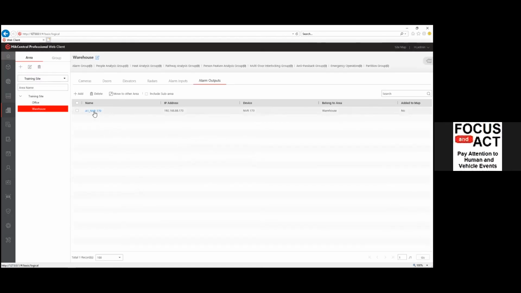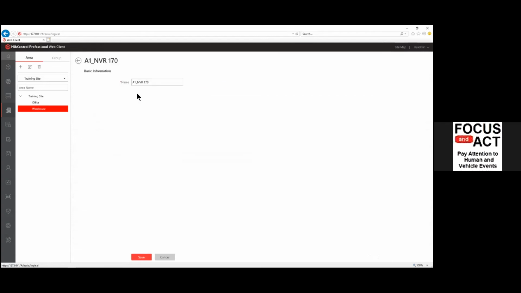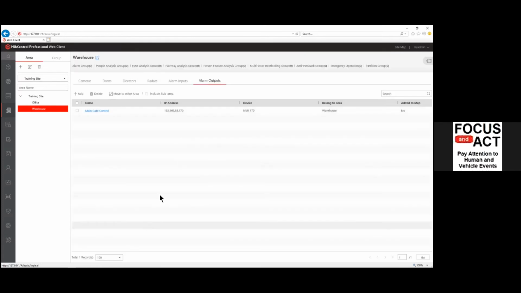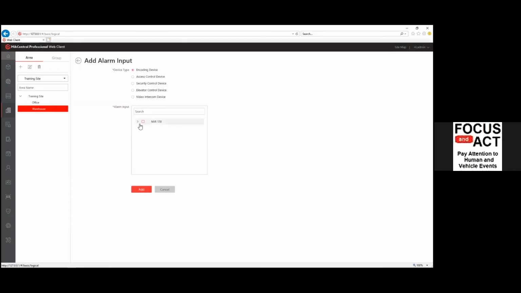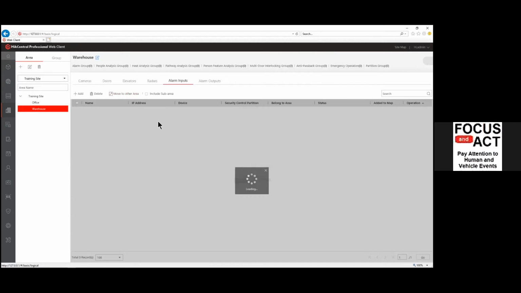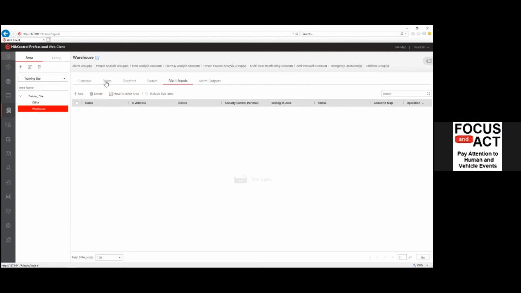If you want to name it something more meaningful, just click it, and that could be main gate control or something. If you don't do this, then you can't control that output from the MVR from the control client. So you need to bring it in on the server first before you can access it with the control client. Okay, and I can do the same for the inputs. There's no input, so I can add an input as well if I want to. All right, but I won't, but I can do it. Same for the doors and all sorts of stuff that we may have, but we've just got cameras here.